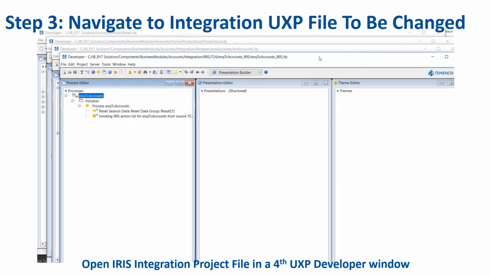Another new developer instance will open, the fourth, displaying an Iris integration component project file. As you may see, enqtc accounts Iris IFP is an Iris integration component of the accounts component.